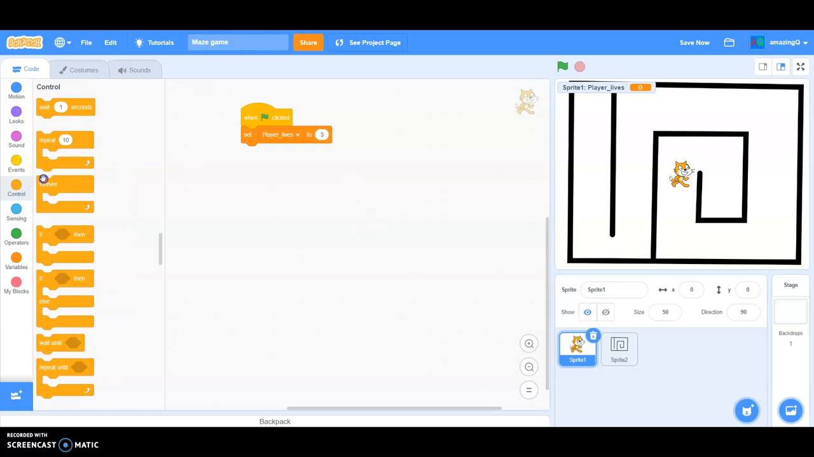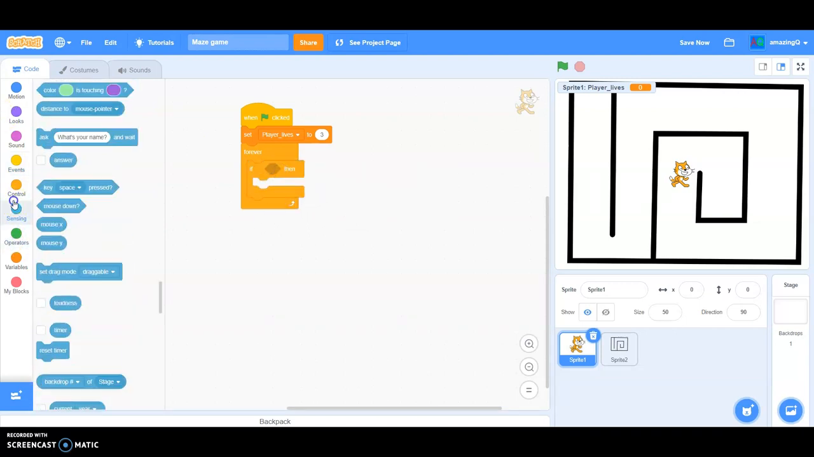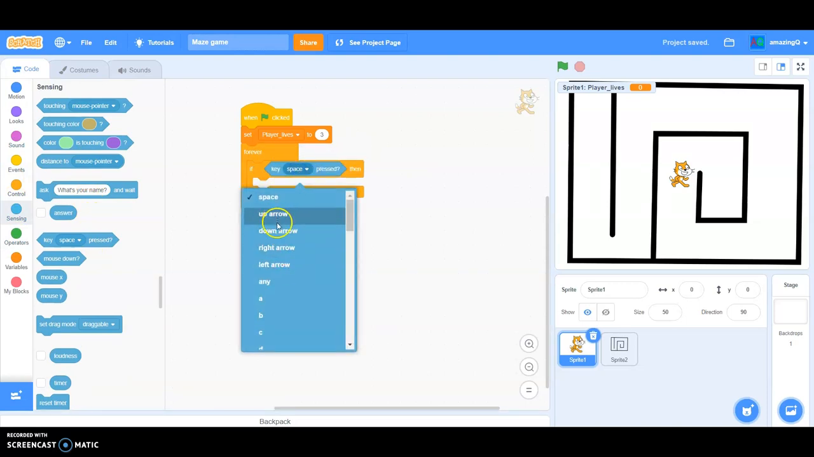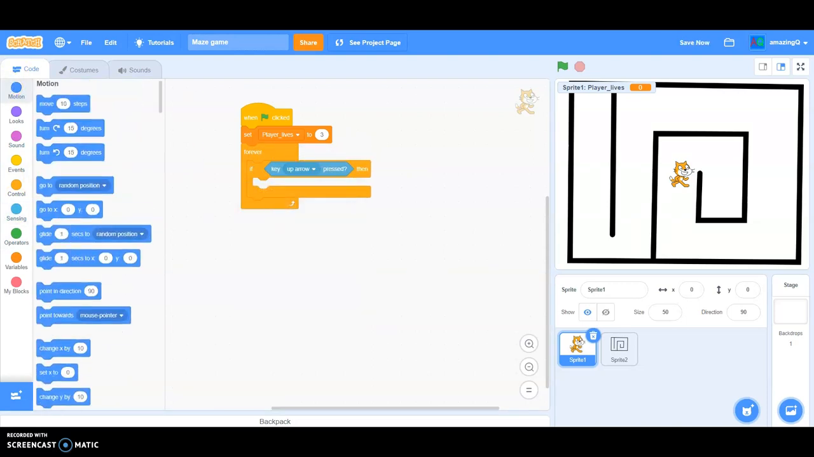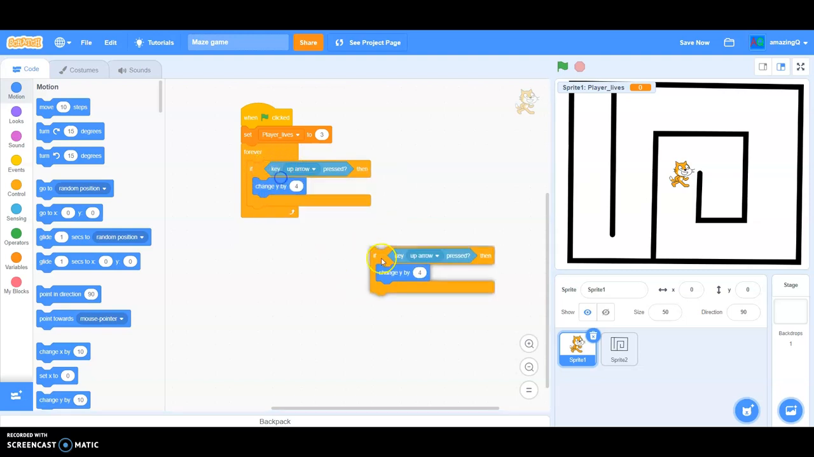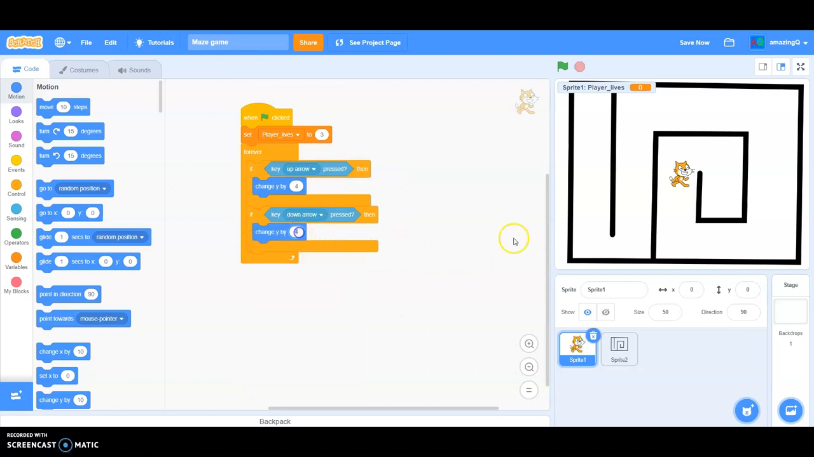Now add a forever loop, then an if-then from control. Go to sensing, key up arrow is pressed, then we want to change y by 4. Now duplicate it and change it to down arrow key pressed, and change this to -4.